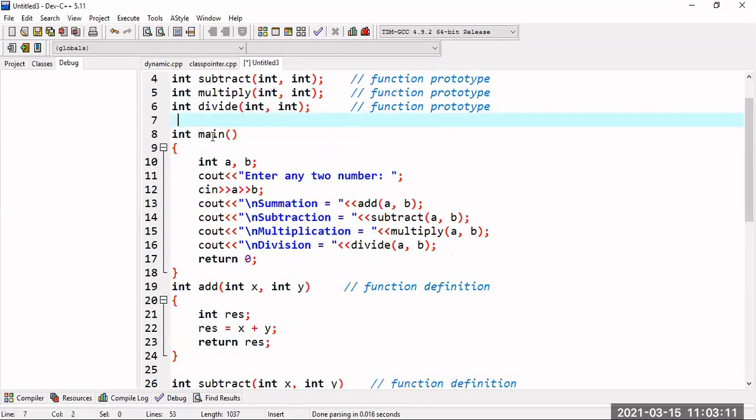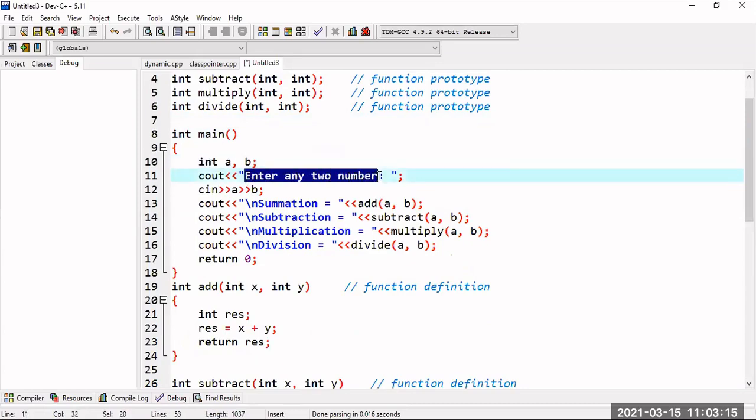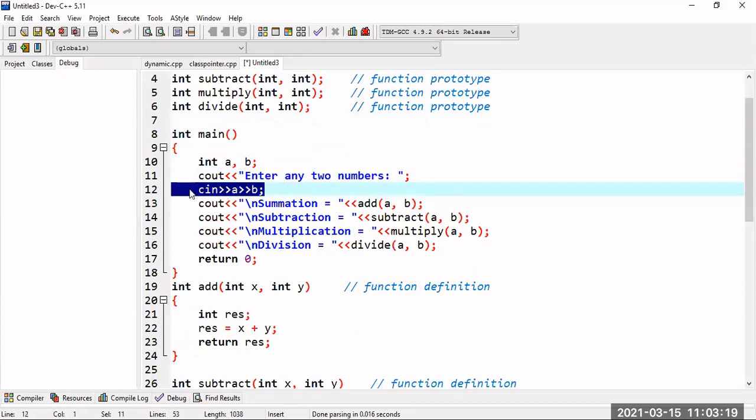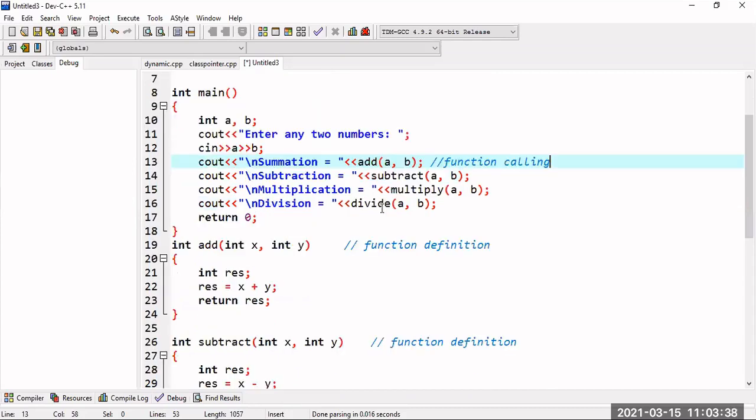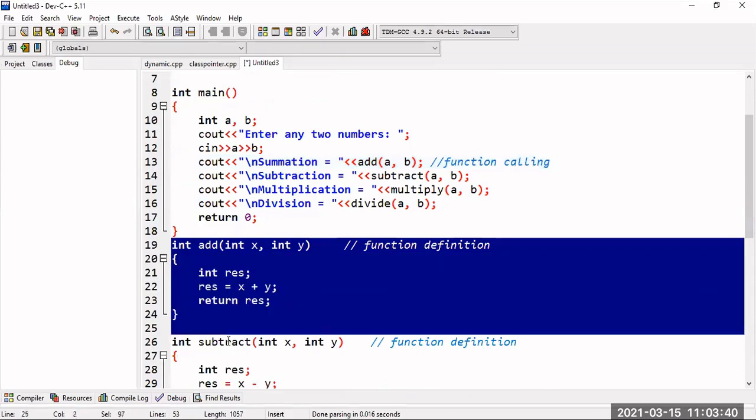Okay, so in the main section I will write integer a comma b, I will take any 2 numbers and enter those values by using cin. First I will find the summation by calling the function. What is this one? Anyone tell? Function call. If you call a function, where does it go immediately? Function definition.